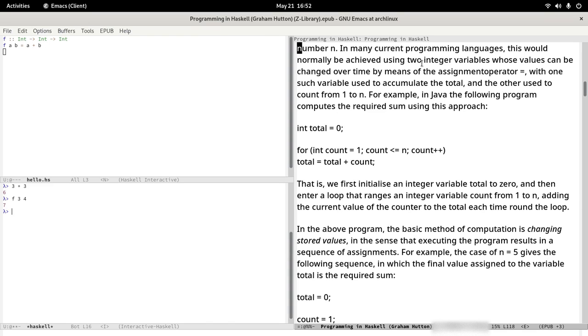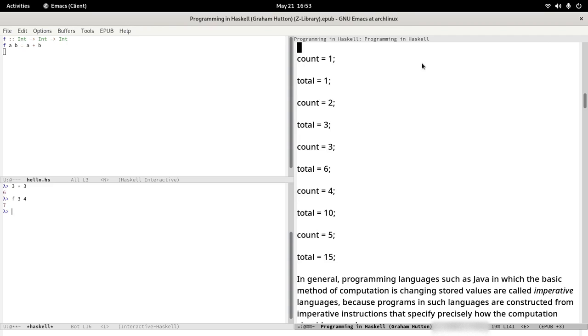In the above program, the basic method of computation is changing stored values, in the sense that executing the program results in a sequence of assignments. For example, the case of n equal to 5 gives the following sequence, in which the final value assigned to the variable total is the required sum. total = 0, count = 1, total = 1. Then it goes all the way up to total = 15.